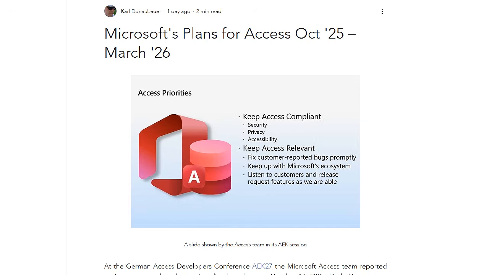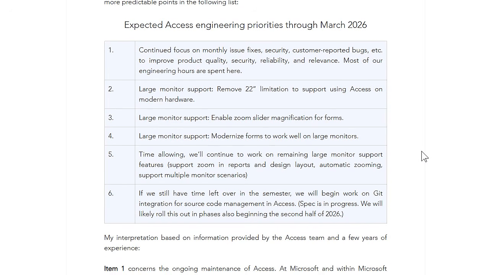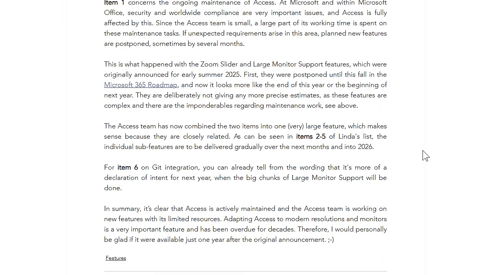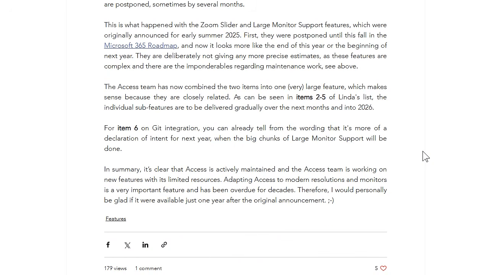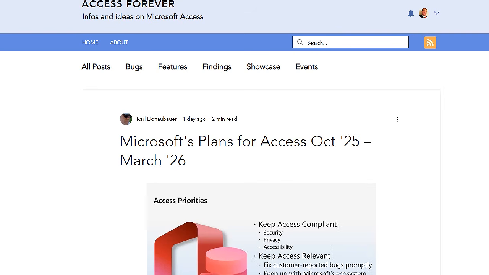They also talked about adding the zoom slider for forms and eventually reports. Yeah, you can kind of zoom in and out now at a percentage level with reports, but an actual slider would be nice. But they're still developing that stuff. Here's a whole bunch of, read this article. I'll put a link to it down below. Git integration is coming.